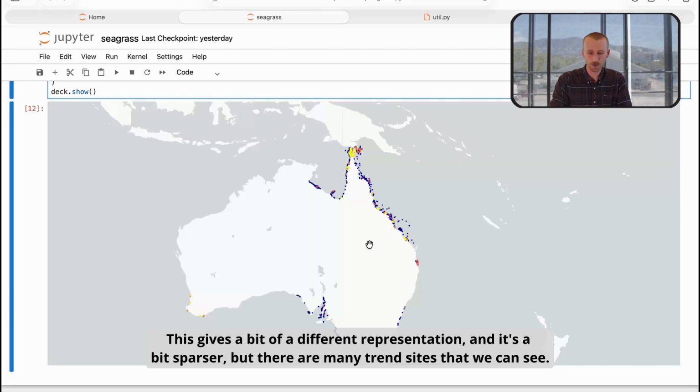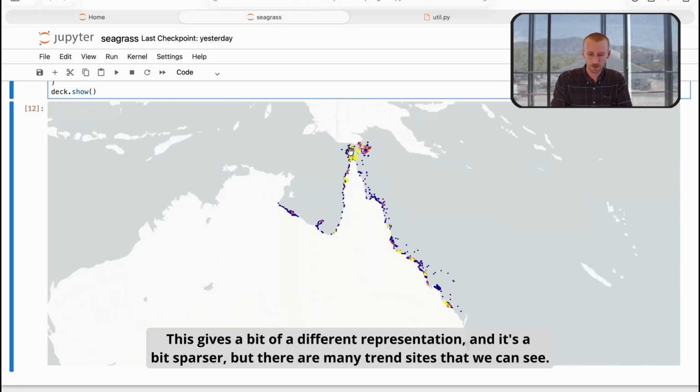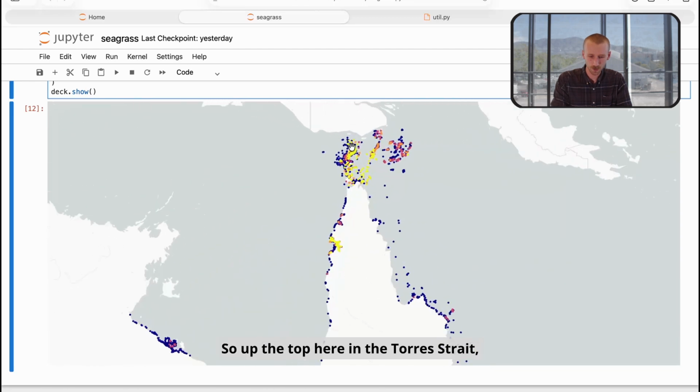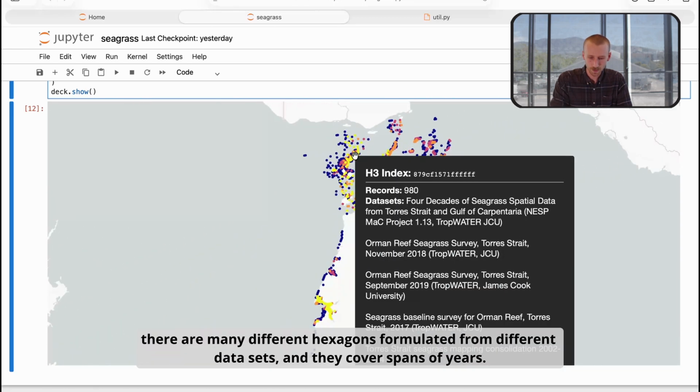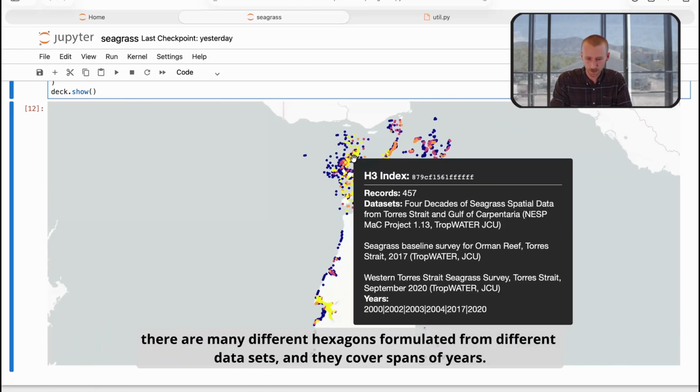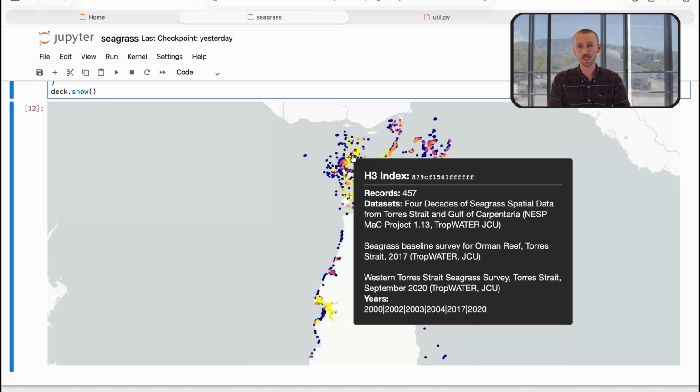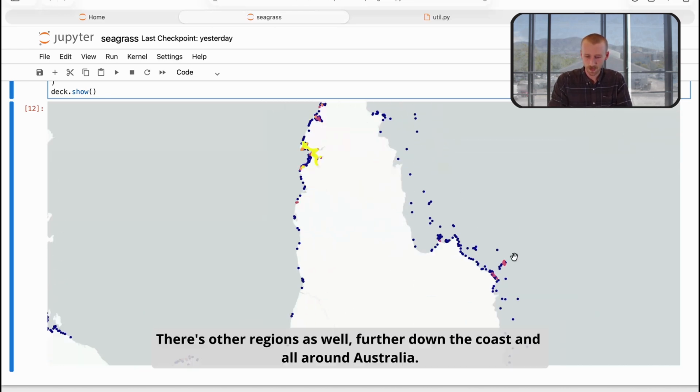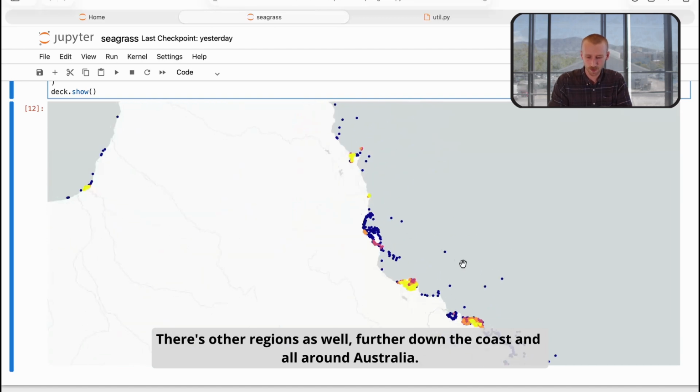This gives a bit of a different representation and it's a bit sparser, but there are many trend sites that we can see. So up the top here in the Torres Strait, there are many different hexagons formulated from different datasets, and they cover spans of years. So this goes from 2000 to 2020. There's other regions as well, further down the coast and all around Australia.